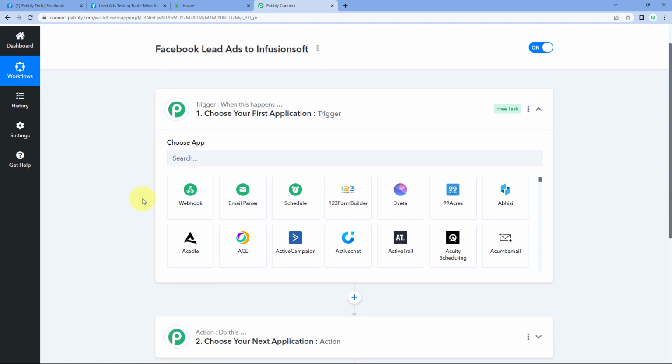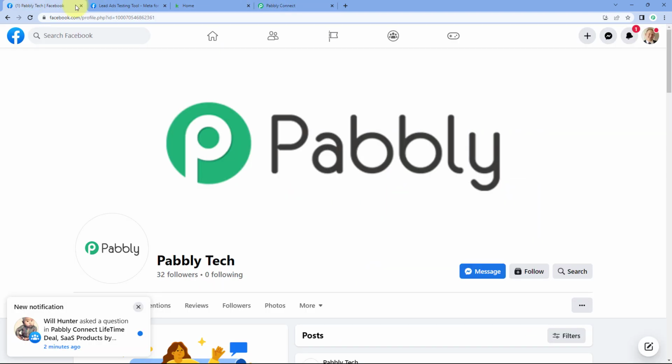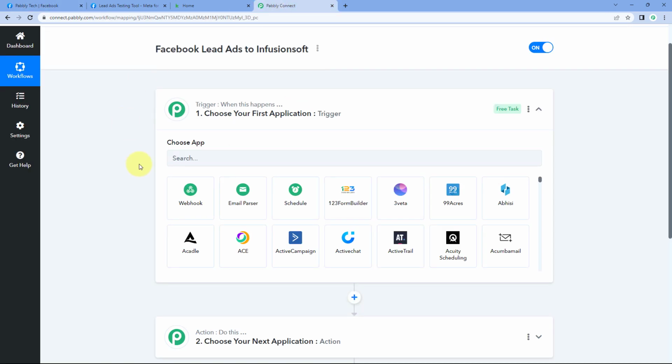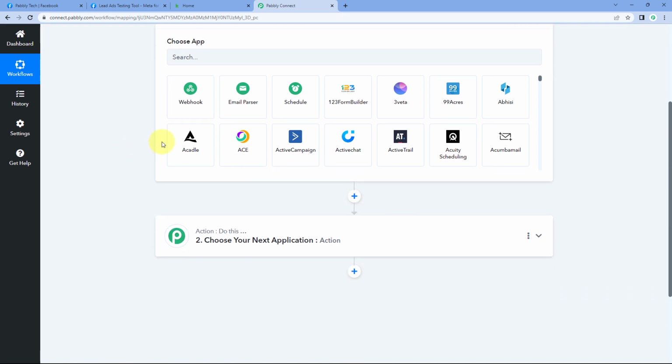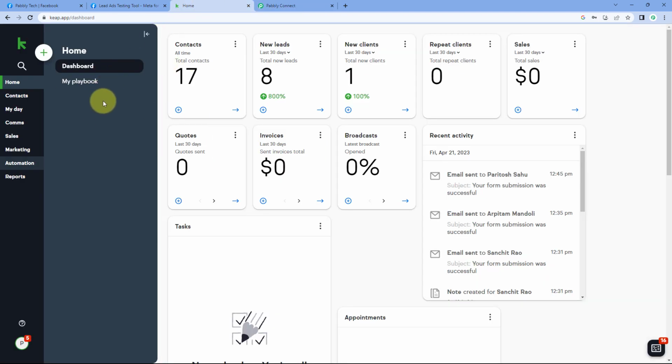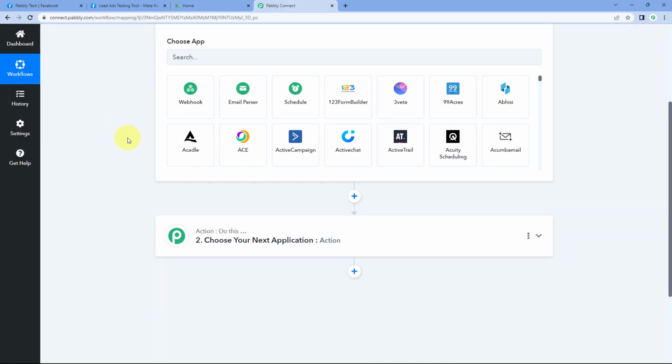Now the idea here is, first, we have to connect our Facebook lead ads account with Pabbly Connect so that every time a new lead is created in our Facebook lead ads account, the details of that newly created lead will be received inside our Pabbly Connect workflow. And after that, using Pabbly Connect, we are going to send those new lead details to Infusionsoft by Keap so that we can add that lead as a contact over there. So let's see how it is done.